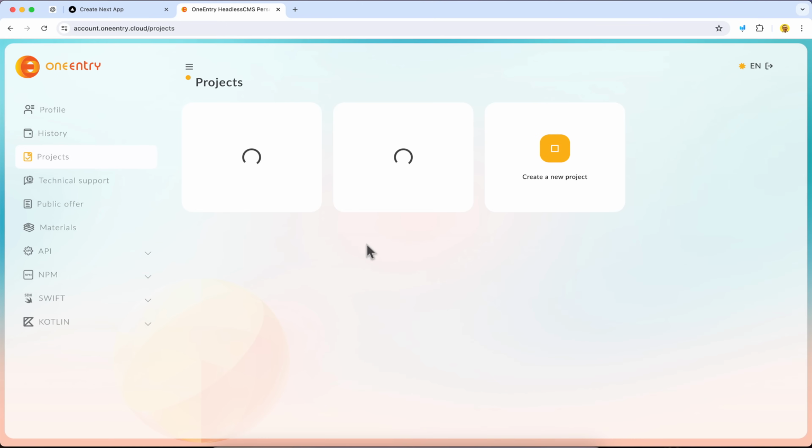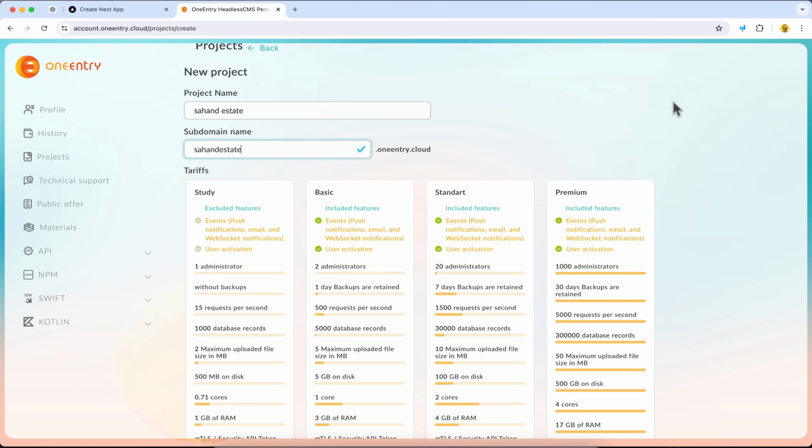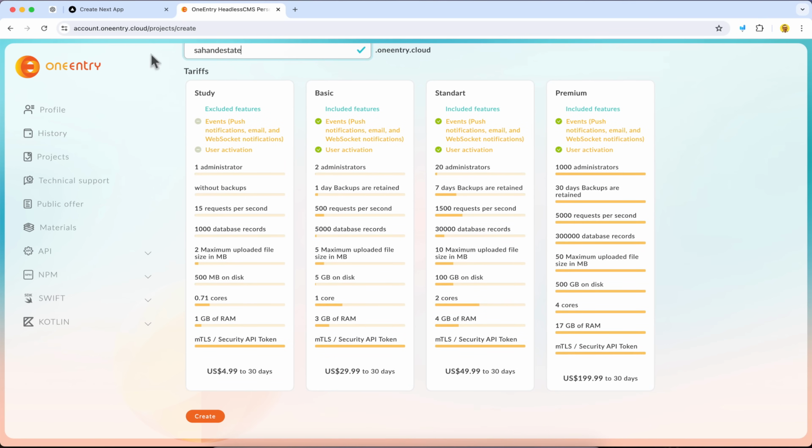Once you're inside your OneEntry dashboard, you can just go to projects, and here we can just create a new project. You just need to put the name of the project. For example, I just call it Sahan State. You can create a subdomain name. And if it's available, you can see the check mark here, and then you just need to choose the plan we need to use.